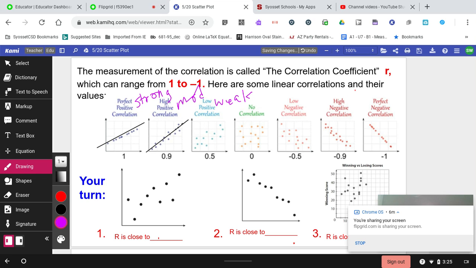The same thing on the negative side. If it's 0, there'll be no correlation, absolutely nothing to do with each other. It'll be a jumbled mess. But it'll be a low correlation if it's anywhere between -0.5 and 0. That would be weak. And it would be strong if it would be negative between -0.9 and -1.